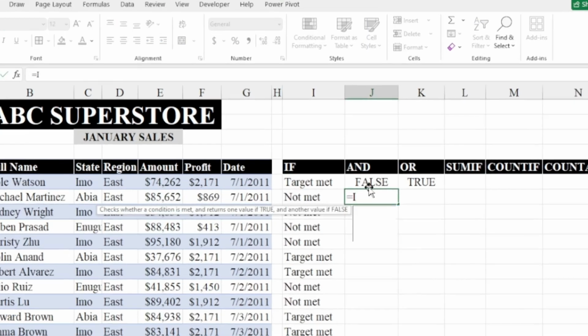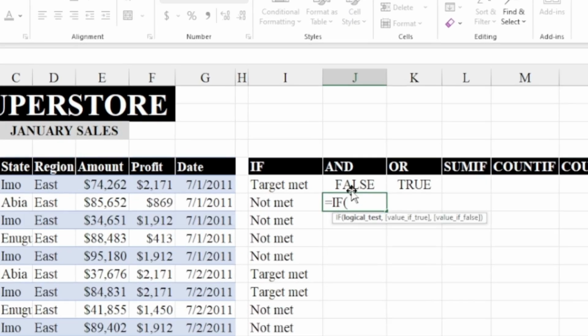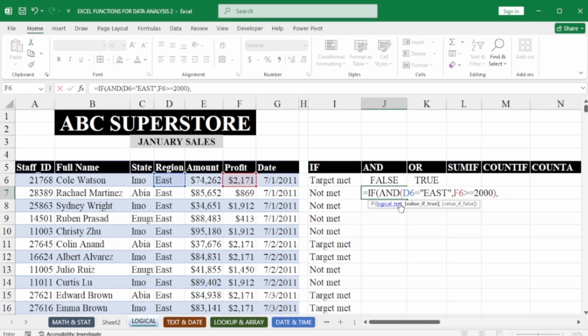We can say equals, we put the IF and open our parentheses, then type the AND function again, open the parentheses. We are going to say if this equals "east", comma, and if this is greater than or equal to 2,000, then we close our bracket. That's our logical argument. We put comma. Now what happens if this is true? We are going to say "give bonus". That means the person deserves bonus. We close the parentheses, and then comma. If not, we are going to put here "no bonus".